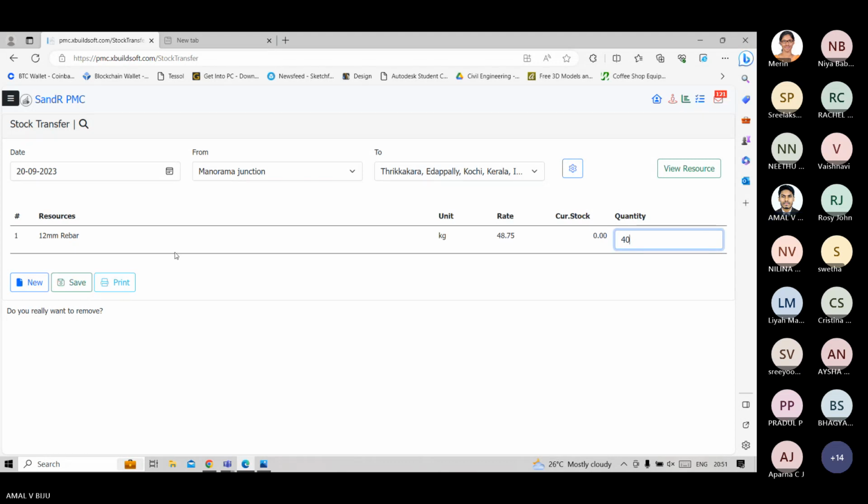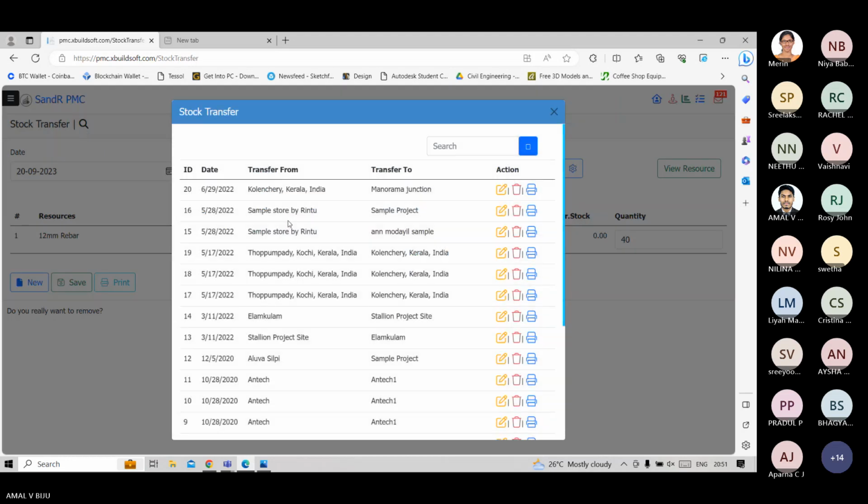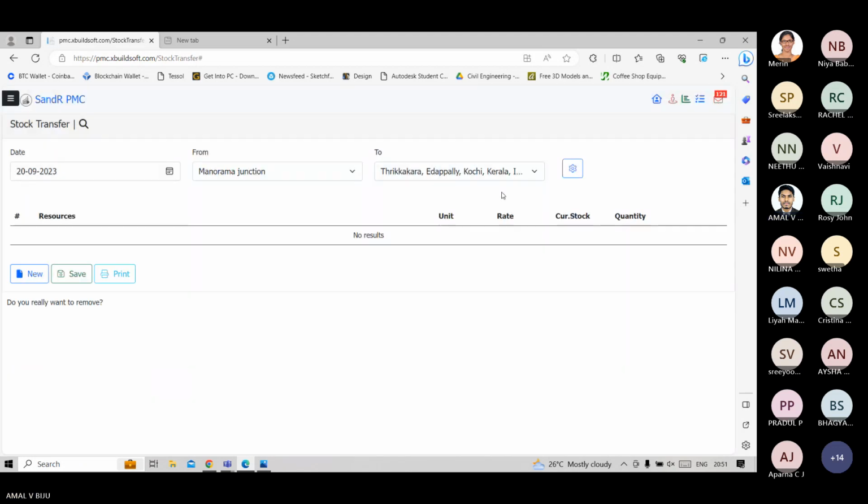After that, these are all the transferred items from site to site. So this is how we can transfer material from one location to another in ERP.